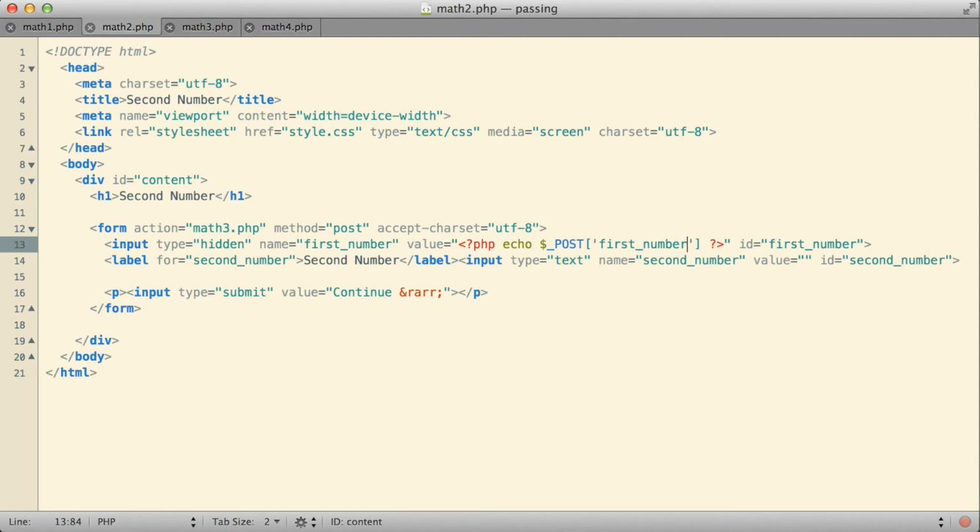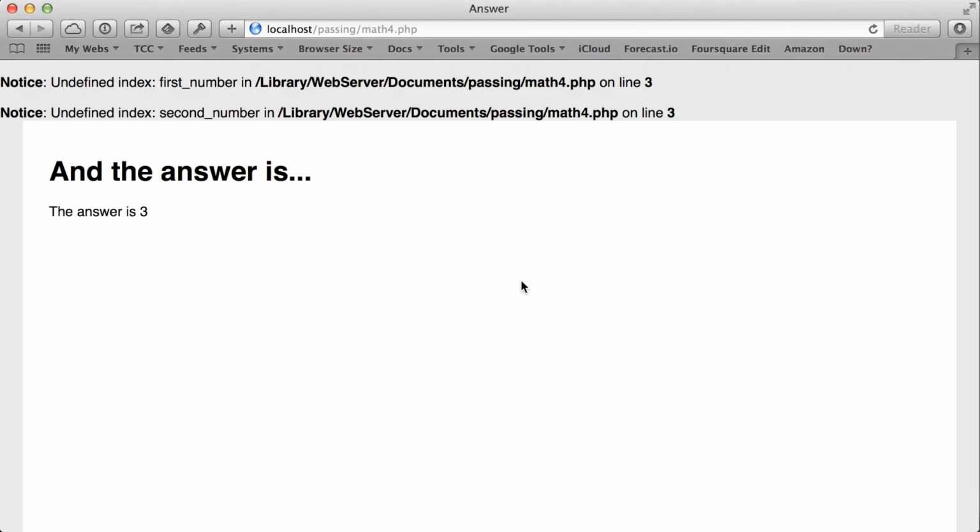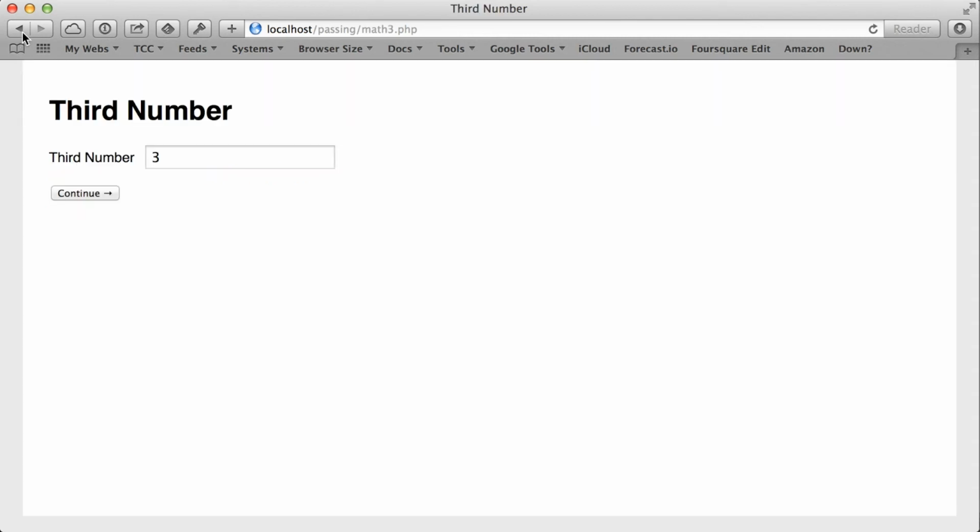Let's jump back over to the browser and take a peek at how that's actually going to end up working. Back in the browser here, if I go back to my Math 1 page, there we go, I'll refresh it. Let's say on Math 1, I'm going to put in a number of 123. When I hit continue, the value of 123 is submitted to the server when the server is asked to execute Math 2. When the server executes Math 2, it will create as part of the output of Math 2 that hidden field which will have this number in it, 123.